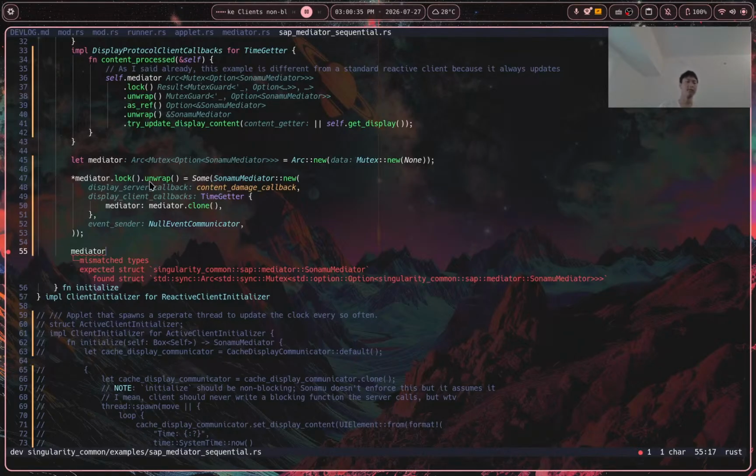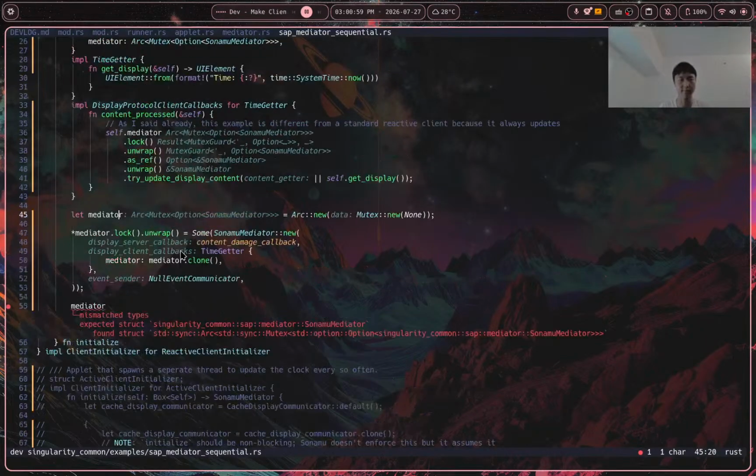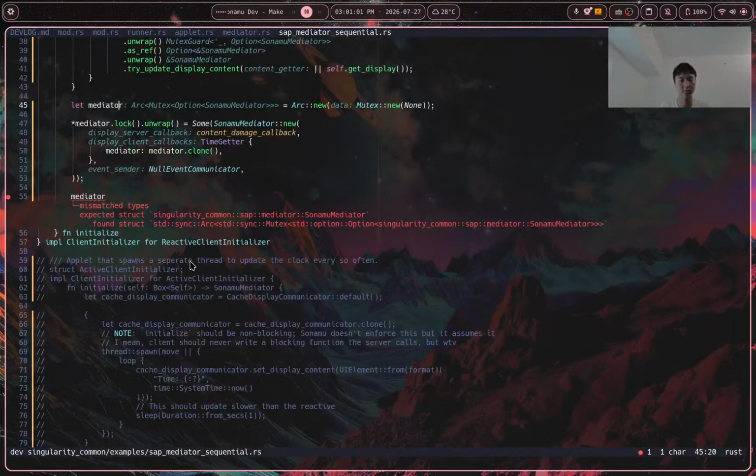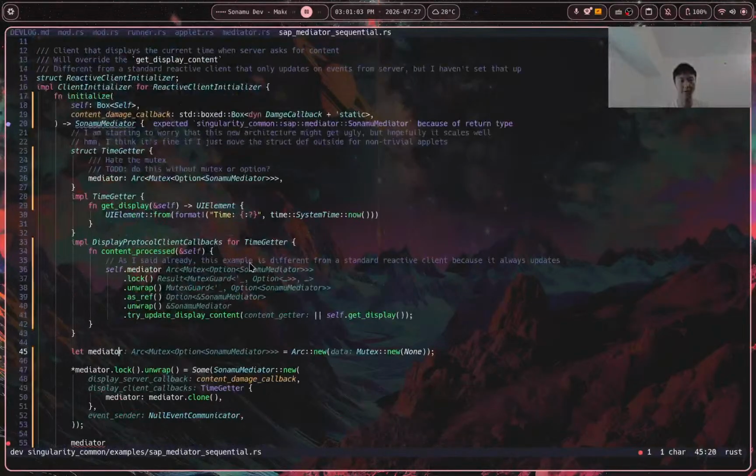Right. Now that the mediator is being wrapped in an Arc, I can't just return it as it is. So honestly, I think the solution is just to think about this silently, and I think that's going to be pretty boring to watch.